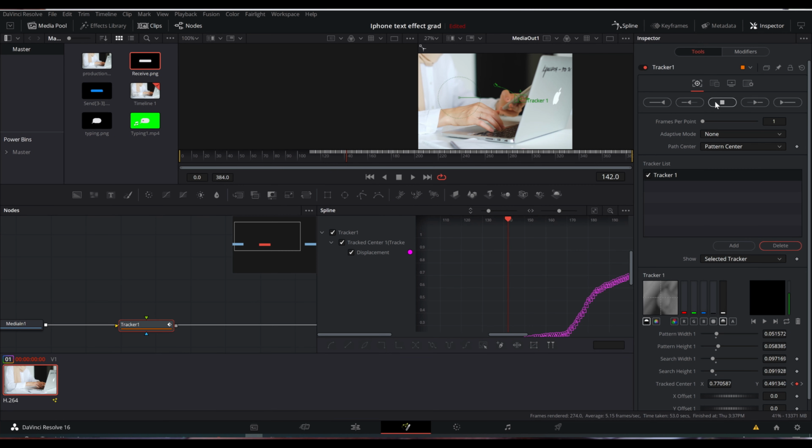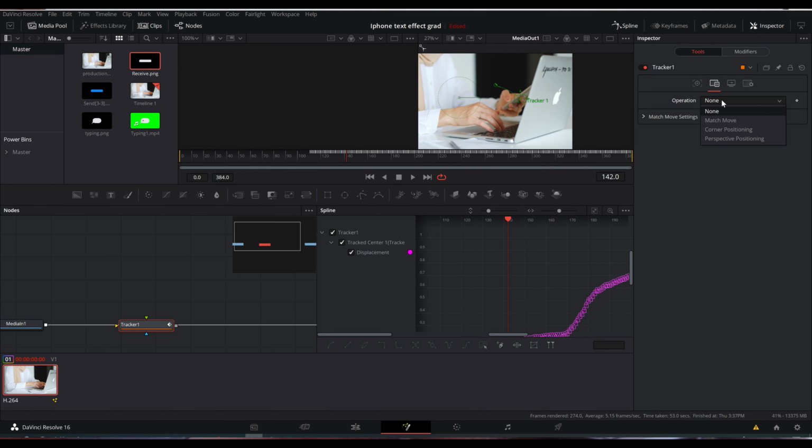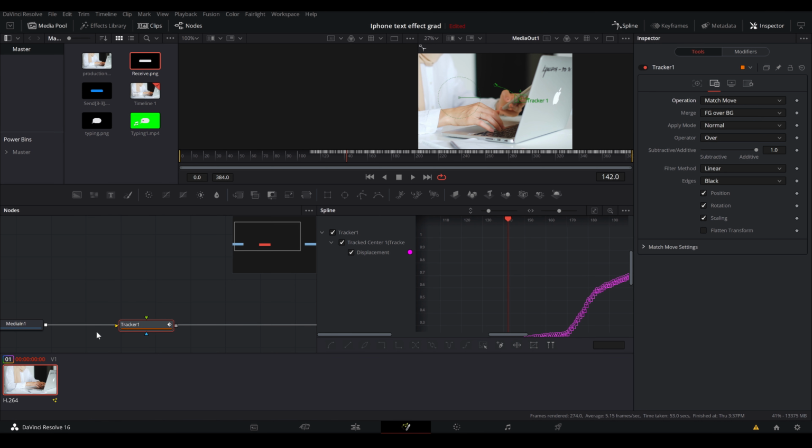Now the next thing that you have to do is switch to the operation tabs and change the tracking operation to match move. What match move actually does is move anything which is connected to this tracker, like what the tracking information is there inside this tracker node.